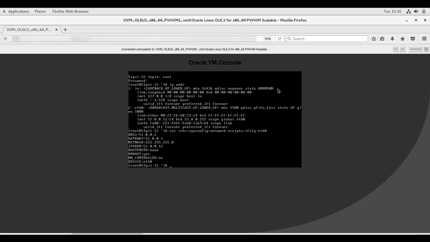You have seen the deployment of a server from an assembly. We added storage and invoked a network profile to configure the network interface.